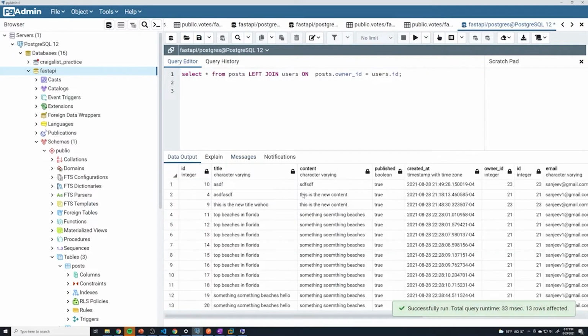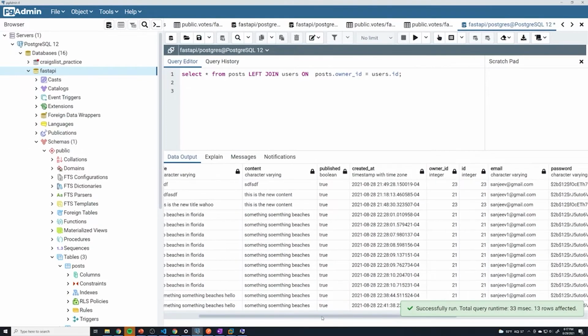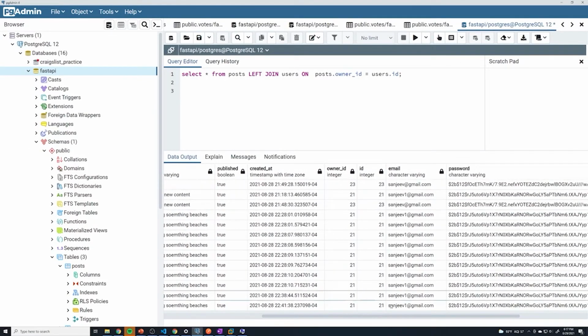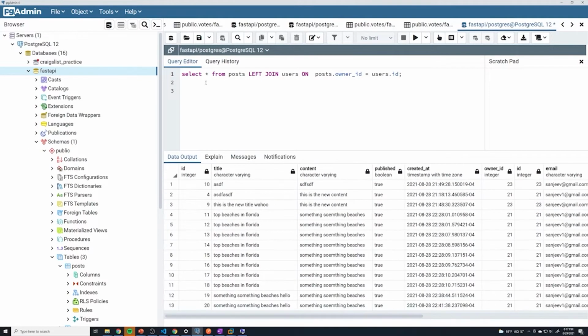The problem is that the posts table has a column called ID, and the user table has a column called ID. So when I just say ID, it has no idea which column I want. So that's why it's saying it's ambiguous. So what we need to do is anytime there's a potential for confusion, we always have to specify the table name before it. So I can say posts.id, and then I could say email.